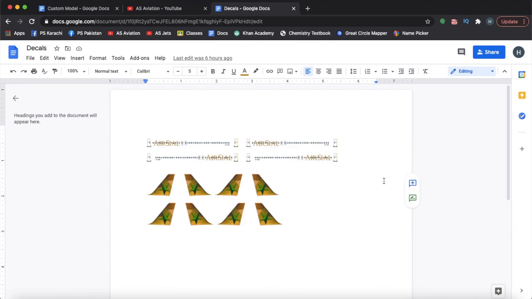Now that I have my decals made, I'm going to head over to the FedEx office to print them out because I don't have a color printer.